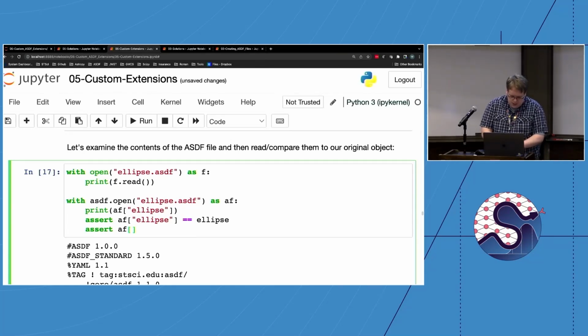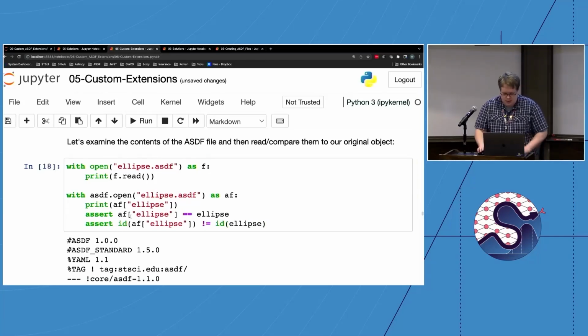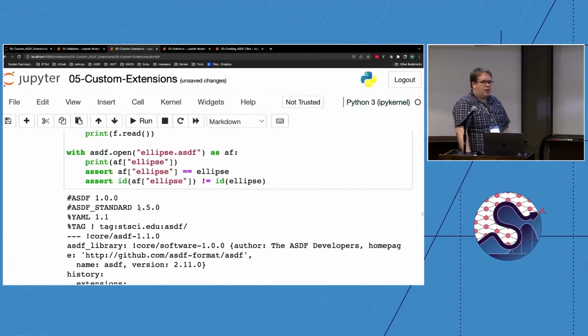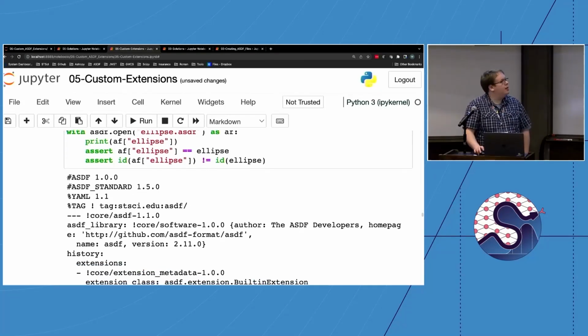that the ellipse is not the same object, and it didn't fail, so we know that they're actually two different distinct objects. It hasn't somehow copied it from the void. They're both the same.